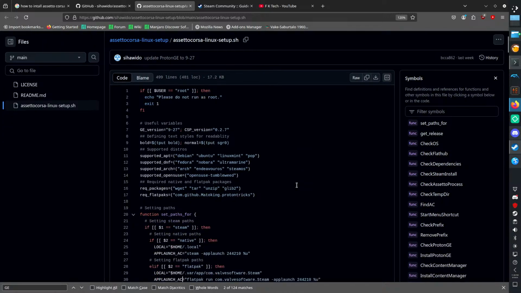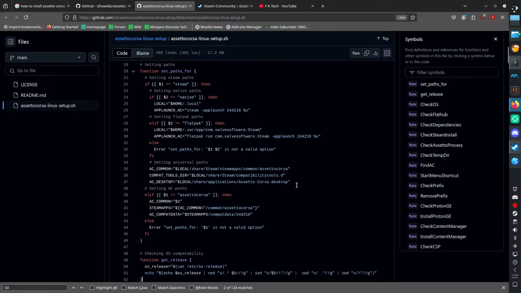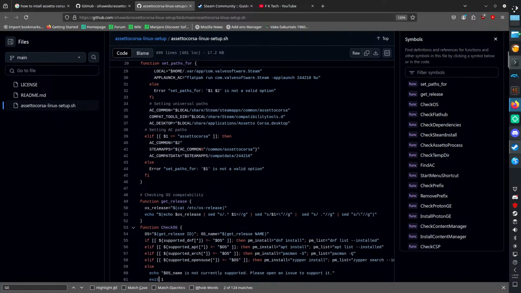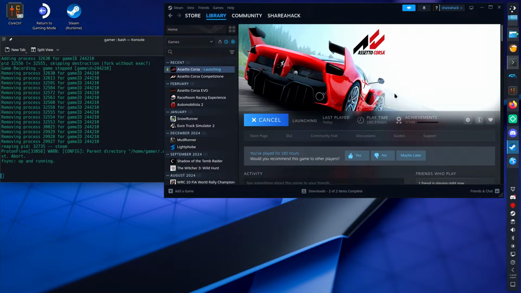So once the installation is completed, the game should launch by then, because all the dependencies and their patches are already part of GE Proton. The only thing we have to do next is install Content Manager and the CSP and Sol. So let's keep waiting for the installation process to be completed. Till then, let's relax.